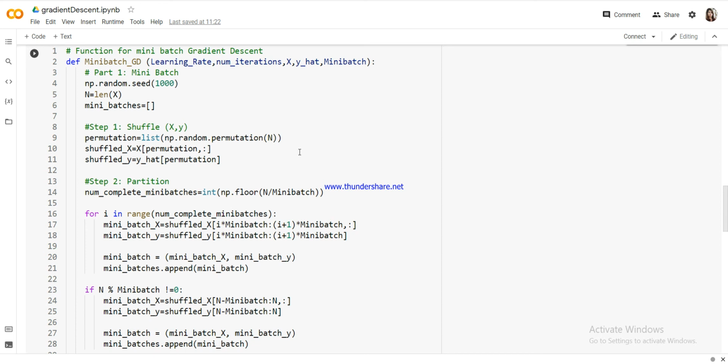All right. So first, for this mini batch gradient descent, we are defining a mini batch gradient descent function with learning rate, number of iterations, x, y hat, and mini batch. In part one, we are defining our mini batch, in which we decide what size of batch we are taking. So this is np.random.seed and n equals length of x, and then mini batch. Now we are shuffling this x and y.